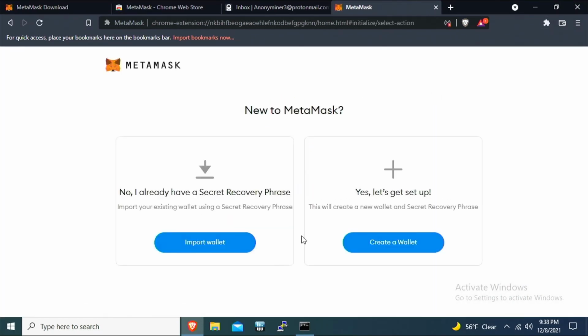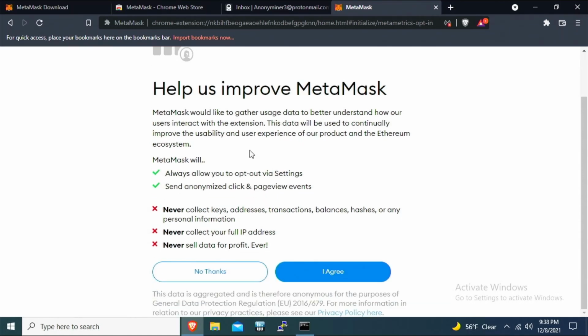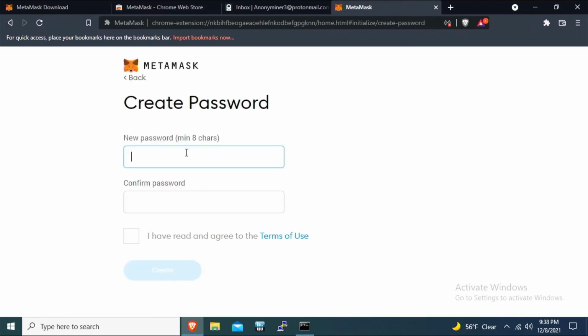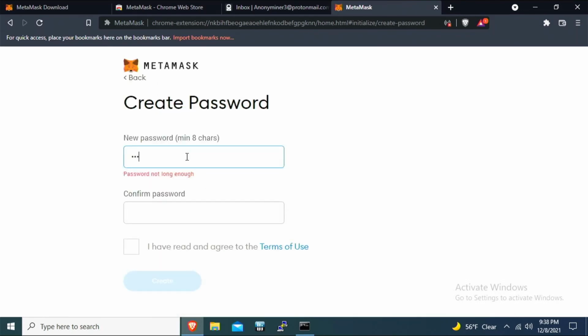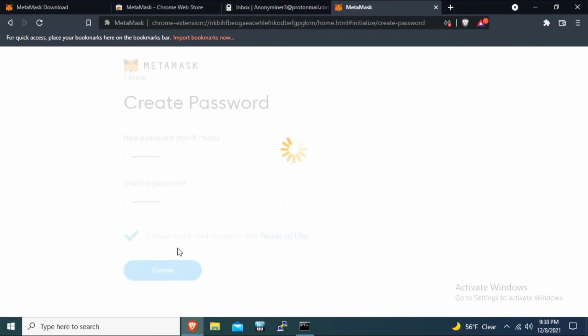let's get started. Okay, I'm going to create a new wallet. So MetaMask would like to gather usage data to better understand. MetaMask will always allow you to opt out of via settings. I don't know. No, I'm not going to allow them to track anything. So we're going to set a new password. My new password is... just kidding, I'm not going to tell you what my new password is. But we're going to go through there, and we're going to hit that, and we're going to hit create.